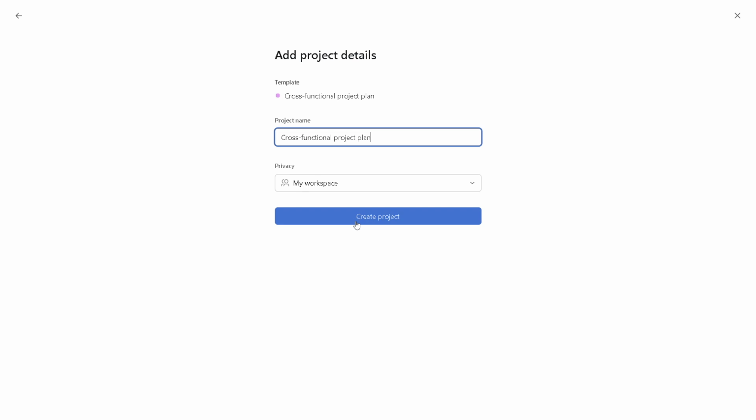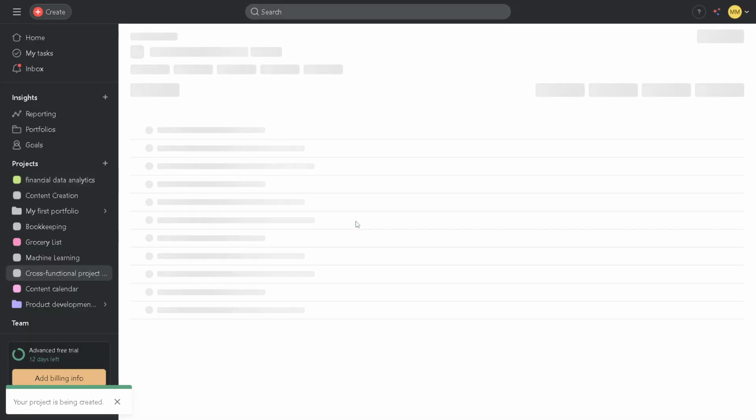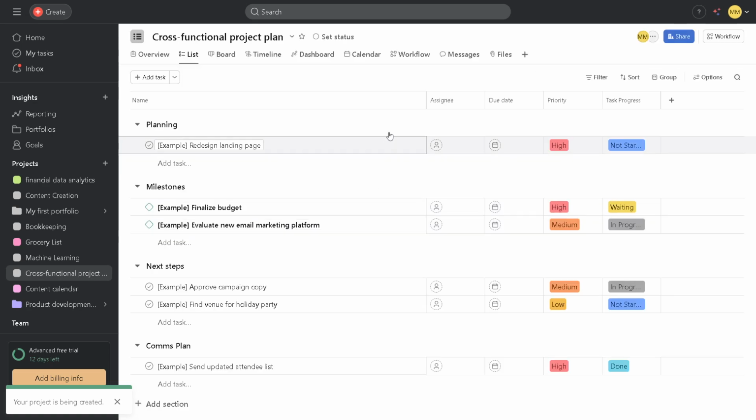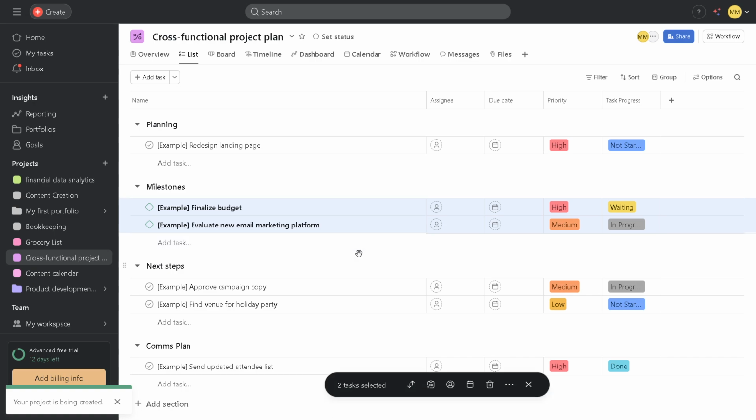When you've added all the necessary details, you're almost there. Look for a button that says Create and click it. This will officially generate your new project plan based on the template you've chosen. And there you have it. You've successfully created a project plan using templates in Asana.